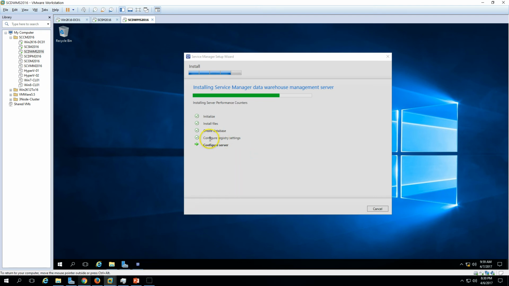Now configuring the registry settings is done. Now it's configuring the server to host the data warehouse management server role. I can see here it's installing server performance counters, generating Service Manager registration keys, adjusting modules. So configure server is also done, and now it's installing the services for us.